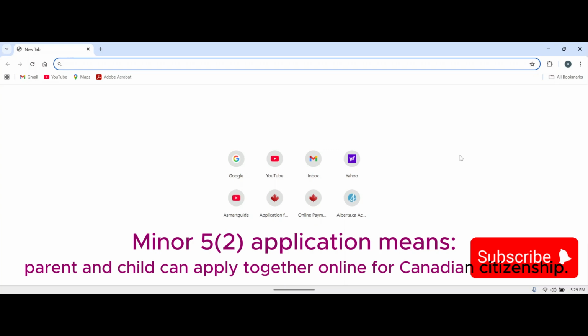In this video, I will show you step by step how to apply for Canadian citizenship for your child using the minor 5-2 application, which is for children who have a Canadian parent or a parent applying at the same time. If you also need guidance for the adult application, I have linked that video in the description box.